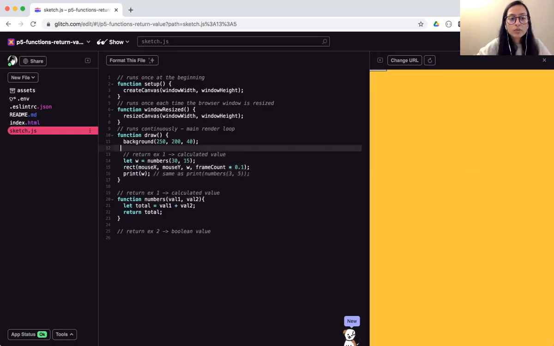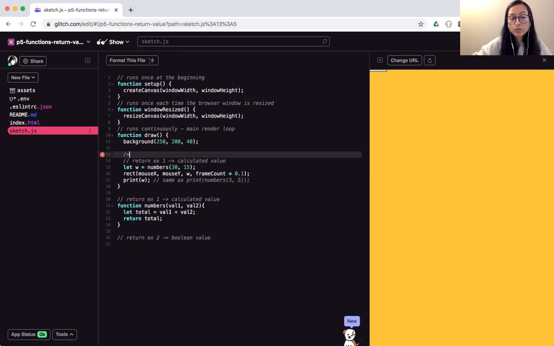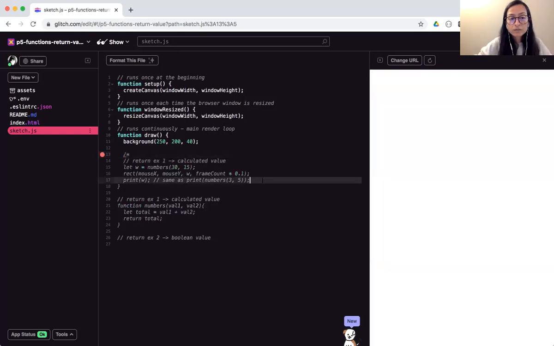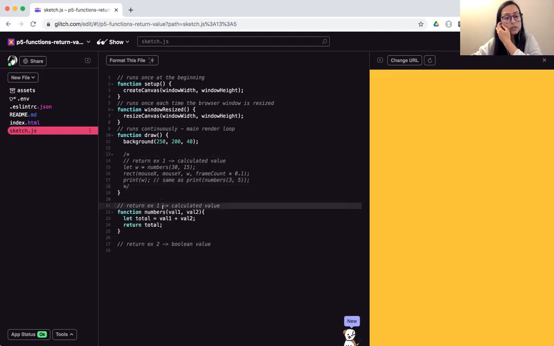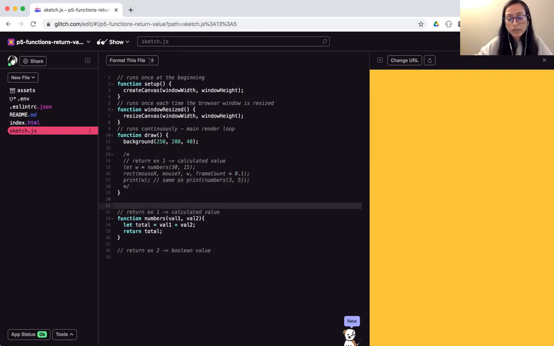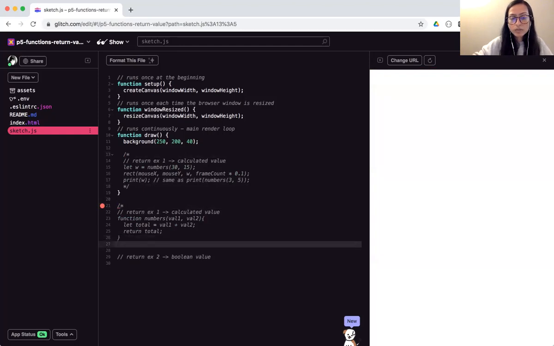Okay, so now that we have learned how to calculate numbers and then return them so that we can use them however we want, we can now look into something different, which is using a Boolean value. So how are we going to do that? Because a Boolean is either true or false, that means we have to construct something in a conditional format.